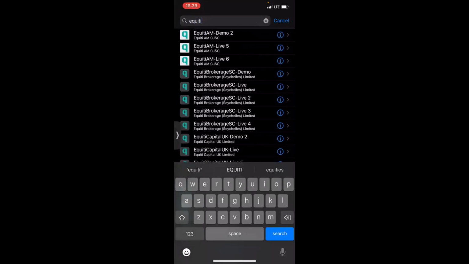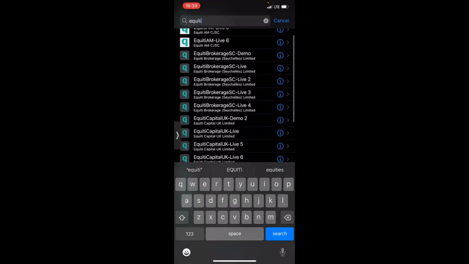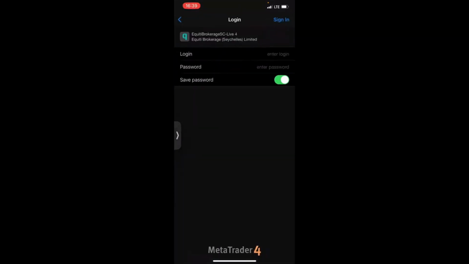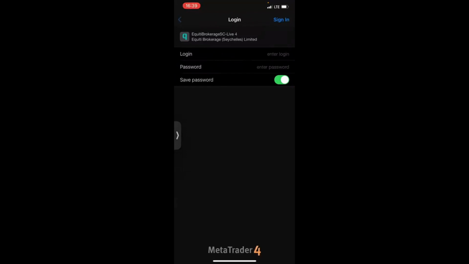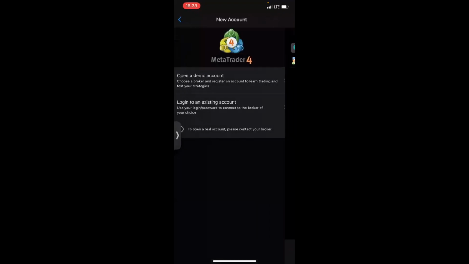So ensure to always note the server. Most of the accounts are usually live 4 server, or live 2, or live 3, or live 5 as the case may be. So ensure to note the server, right? Then you click on the server. Let's say it's a live 4 server. It will ask you to put in the login details. So you put in the MT4 number there and the password, then sign in, and automatically that account will be added to the number of accounts that you are trading here.